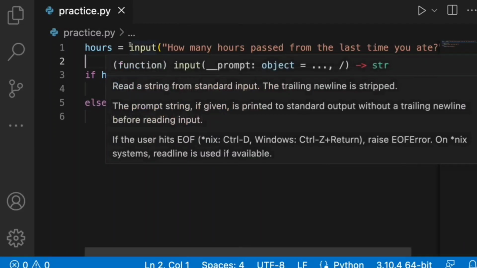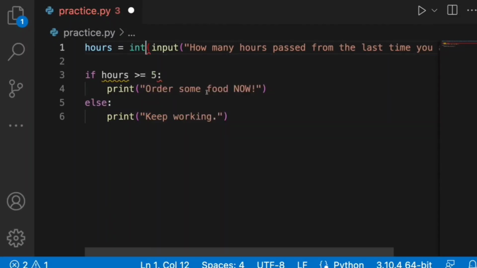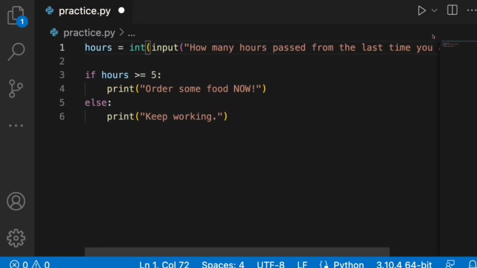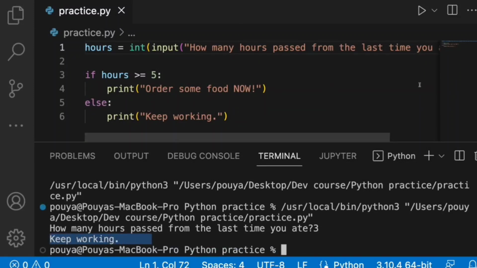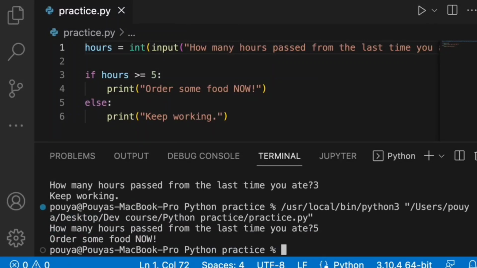The reason is that here we have an input, and the input here is a string. We need to convert that into a number, into an integer, so we can compare it with another number. So what I have to do is put it inside parentheses and write down int here. And let's come to the end of the line and add another parenthesis. And now if we press play and say, for example, it is 3 hours, then it tells us to keep working. And if I do it again and write down, for example, 5 hours, it will give us order some food now.